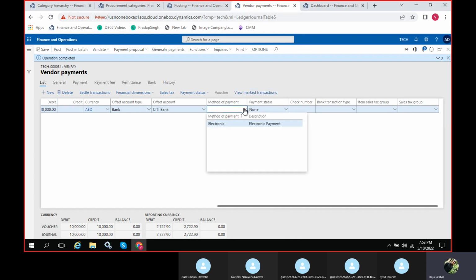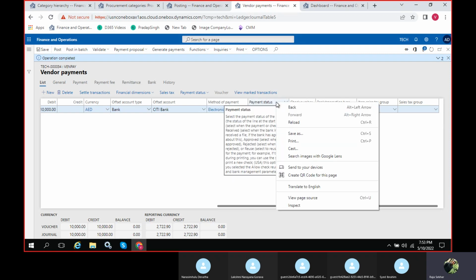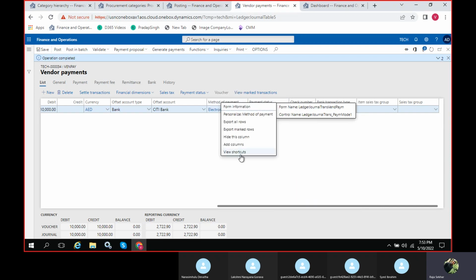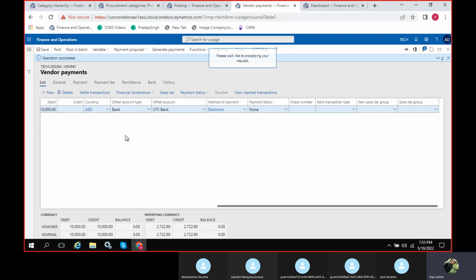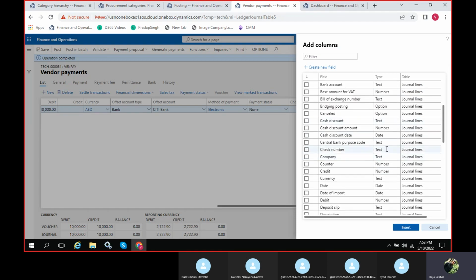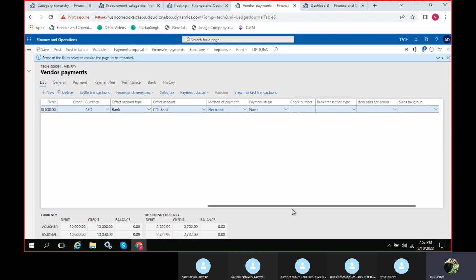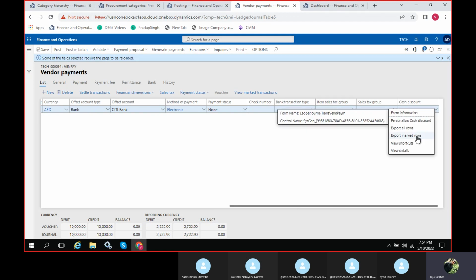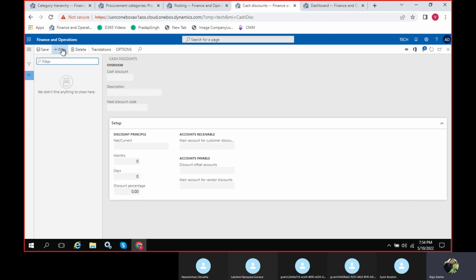Okay, method of payment also, if you want to select, you can select. Okay, and also there are multiple other things here, guys. If you see here, just try to insert here, add columns. You can see all these things are still available. Okay, you have cash discounts also, insert. Okay, try to create one cash discount also, and we'll give some 2% cash discount.